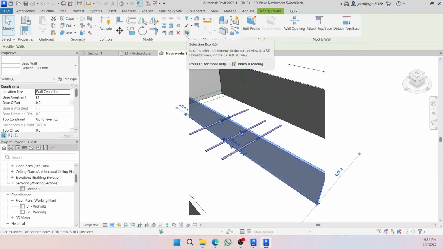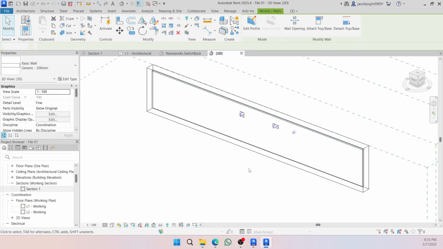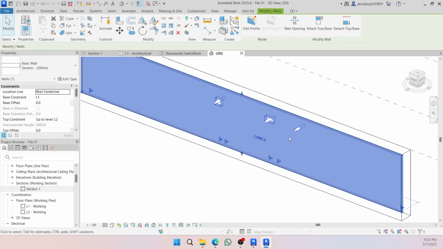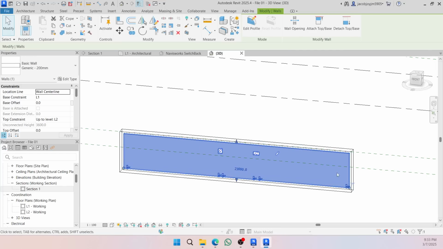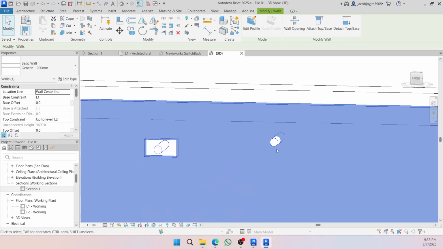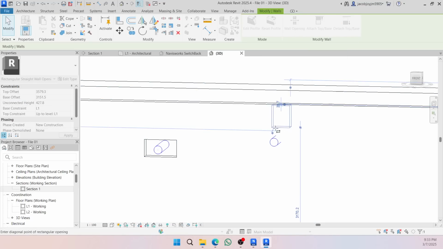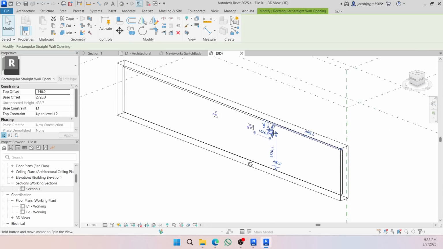Once the wall is automatically selected, you can focus on the object. You can just select selection box. So now you can see the wall. Now the wall is shown clearly. We have the selection box. So now I just have to draw a sleeve. Let's go to wall opening, select the wall, then just draw an opening. Let's say this is my wall opening.